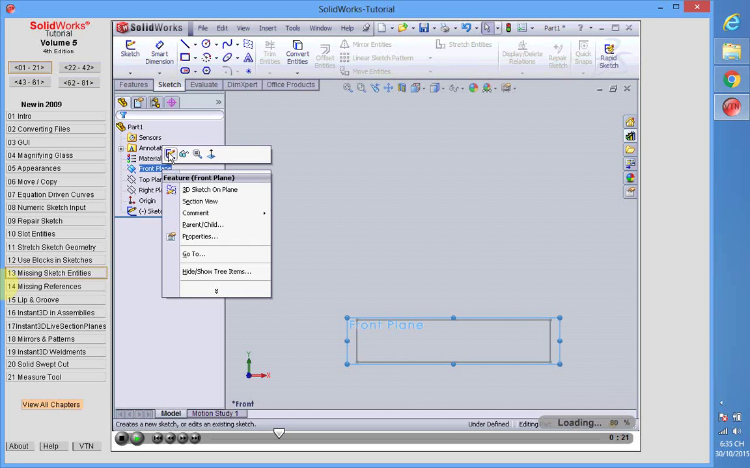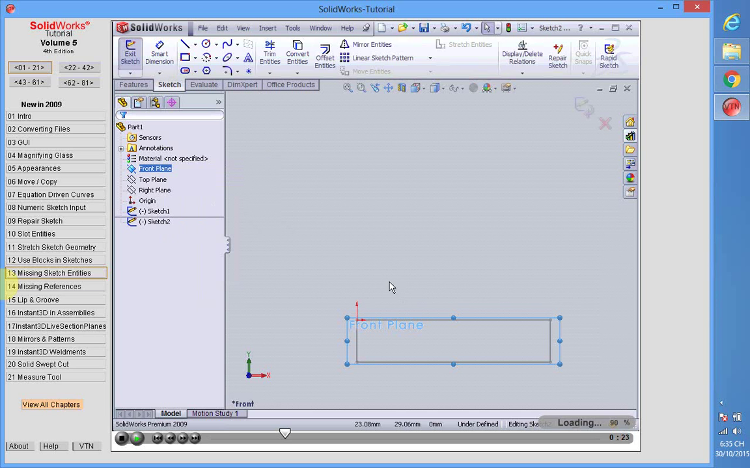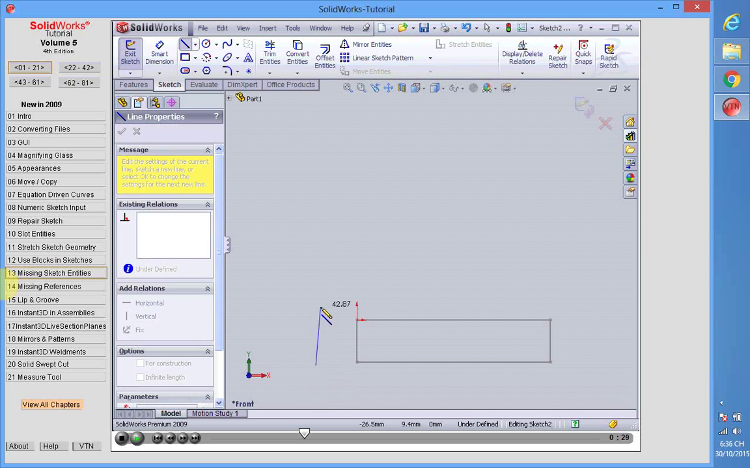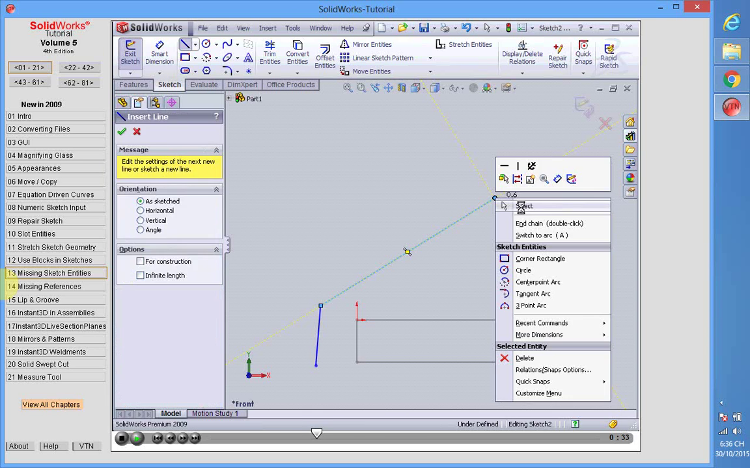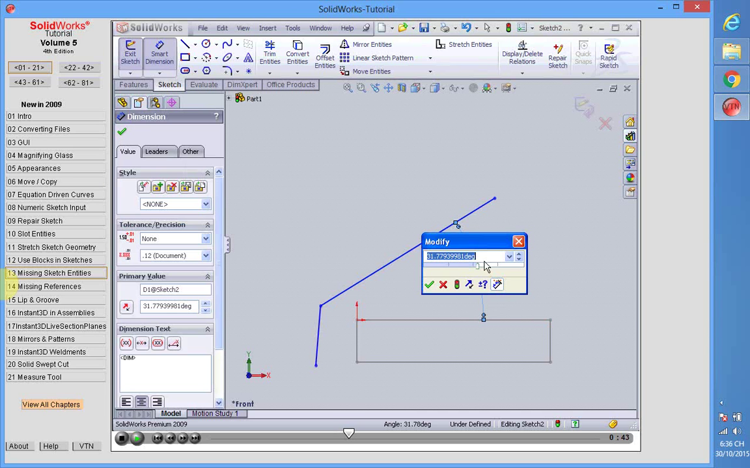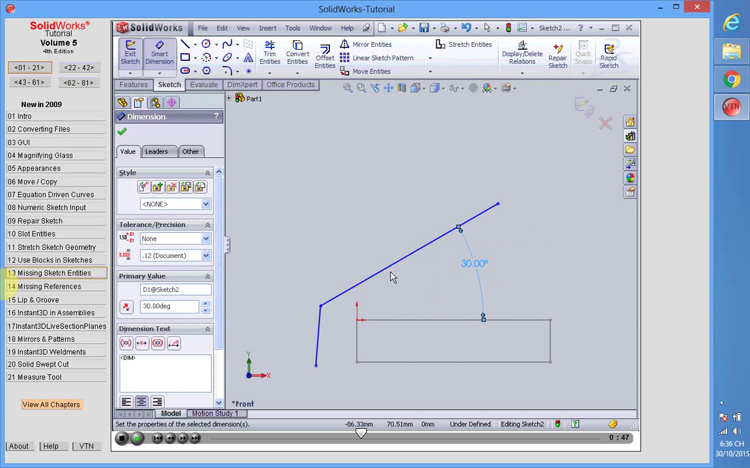We'll go to the front plane, right-click, Insert Sketch. Now we'll activate the Line tool. Let's put a couple lines here. Right-click, select. Activate the Smart Dimension tool. Let's enter a value for this angle. 30 degrees. OK. And OK.